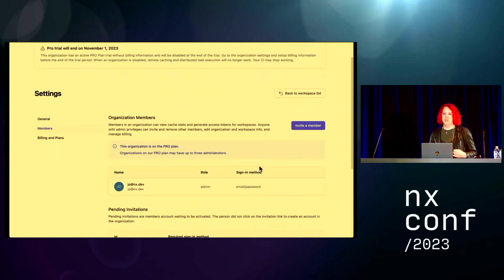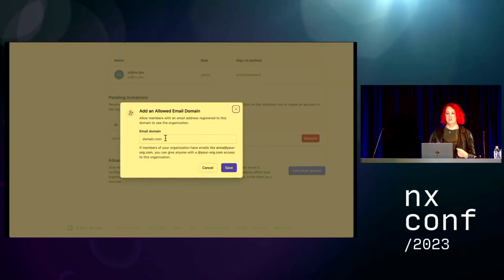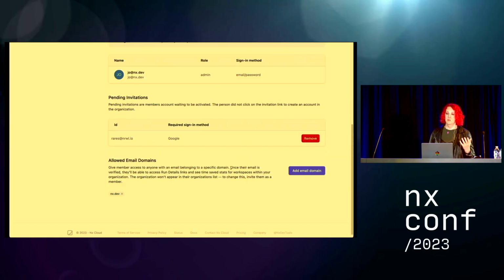Now let's go back to member management, and we can see a new option, which is the allowed email domains. For this particular organization, I want everyone with an nx.dev email address to have access. So let's just add that as an allowed domain. And it's that easy. With that, we've set up our organization as best we can, and we just need to start using it to see any data.